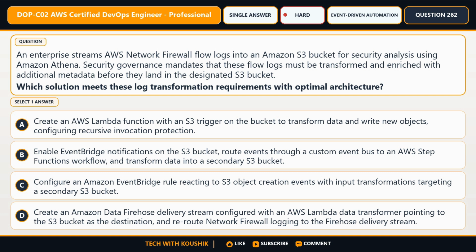Option A, create an AWS Lambda function with an S3 trigger on the bucket to transform data and write new objects, configuring recursive invocation protection. Option B, enable EventBridge notifications on the S3 bucket, route events through a custom event bus to an AWS Step Functions workflow, and transform data into a secondary S3 bucket. Option C, configure an Amazon EventBridge rule reacting to S3 object creation events with input transformations targeting a secondary S3 bucket. Option D, create an Amazon Data Firehose delivery stream configured with an AWS Lambda data transformer pointing to the S3 bucket as the destination and reroute Network Firewall logging to the Firehose delivery stream.